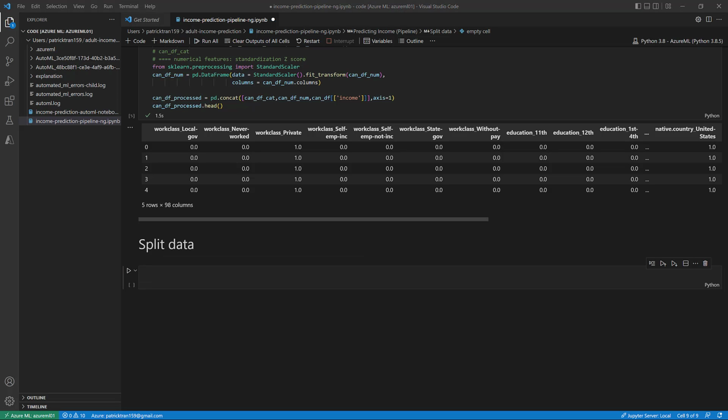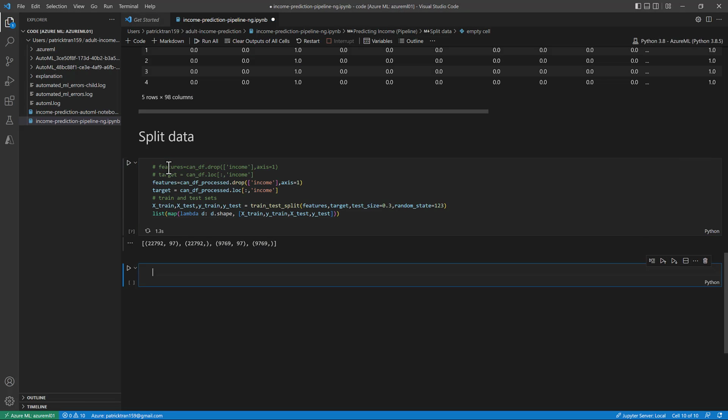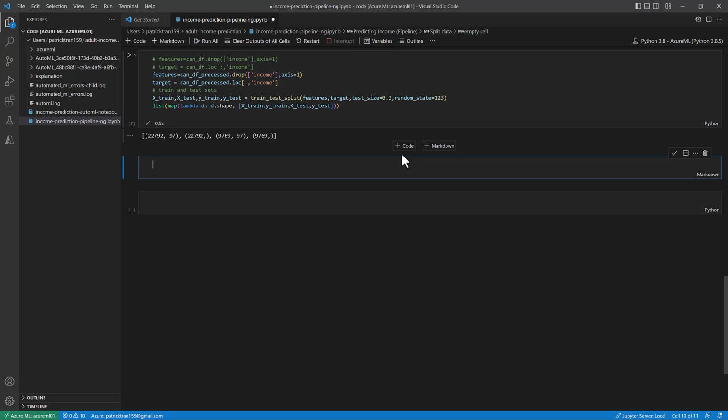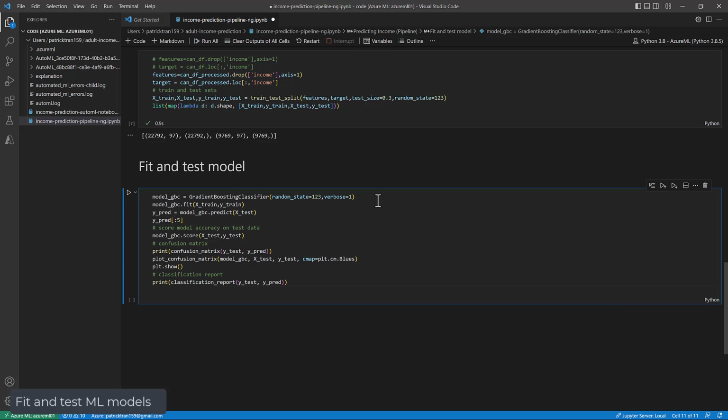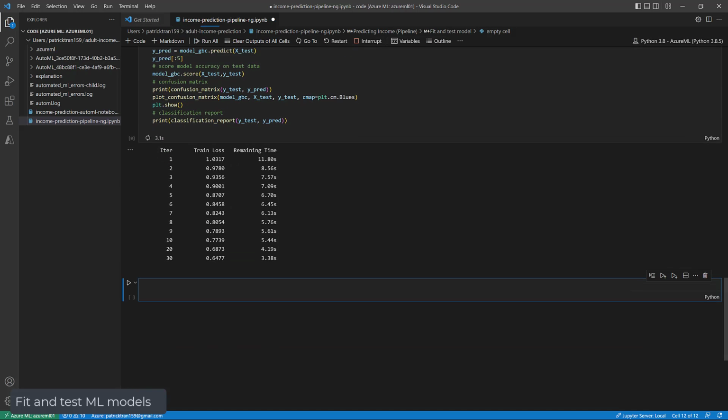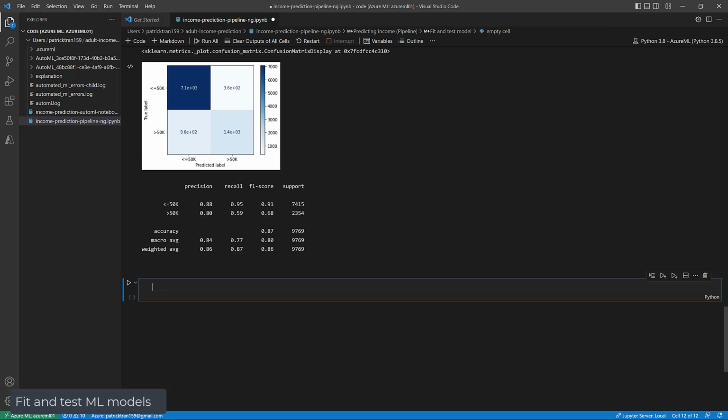We now split the whole dataset into a training and a test set. We can then fit the model to the training set and evaluate it against the test set. Here are some performance metrics for the trained model.